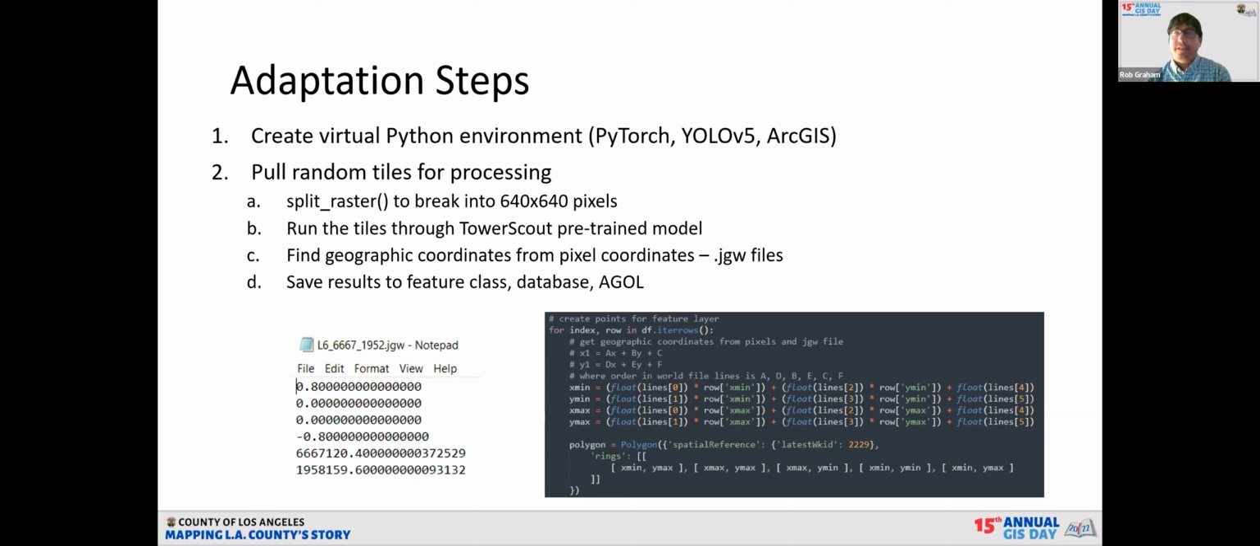Then the script would pull random bigger tiles for processing. ArcGIS has a split raster function, so the first step in the program would be to take that big tile and break it into the 640 by 640 pixel tiles that are actually needed for the model to work. And then those smaller tiles would go through the TowerScout pre-trained model.